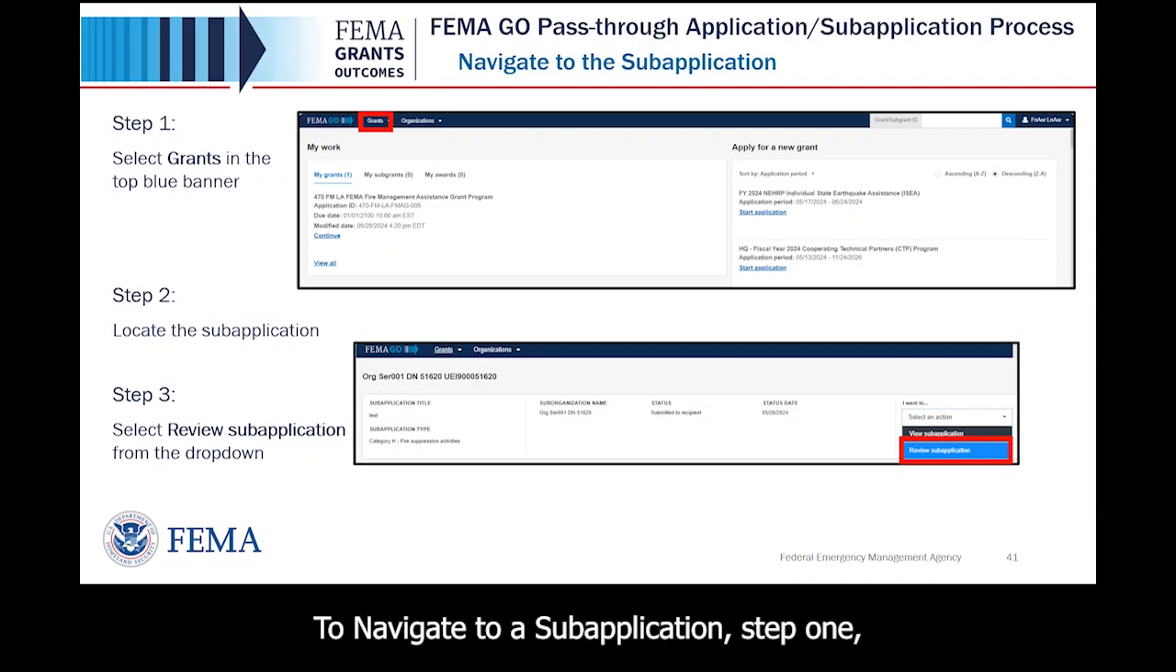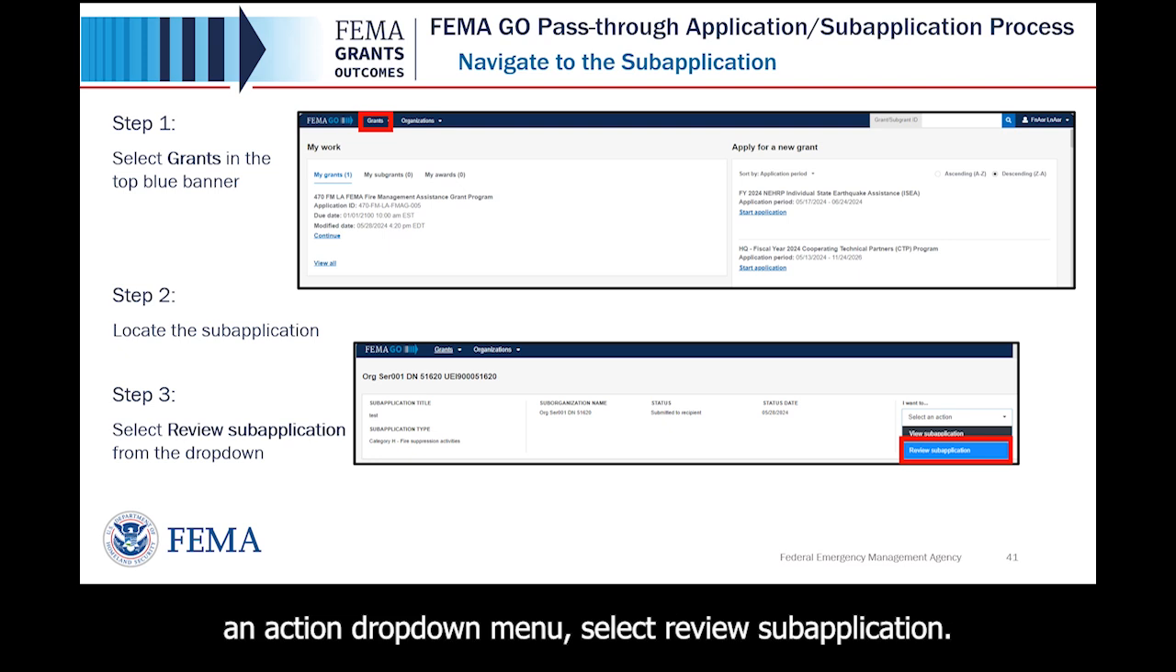To navigate to a sub-application, step 1. Select Grants from the top banner on the Welcome page. Then, locate the sub-application you want to view. Next, from the Select an Action drop-down menu, select Review Sub-Application.